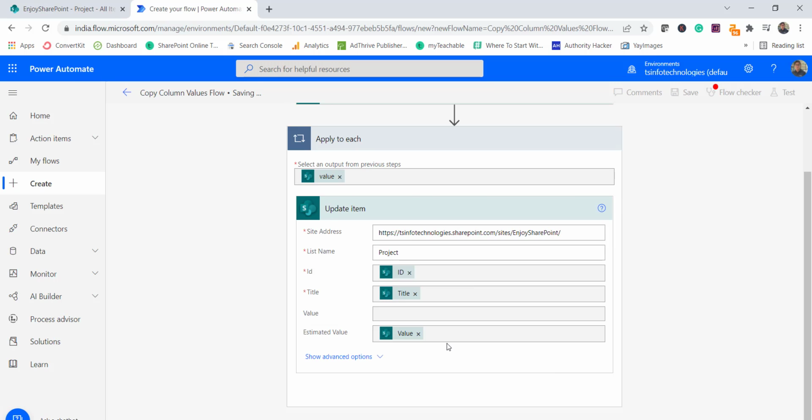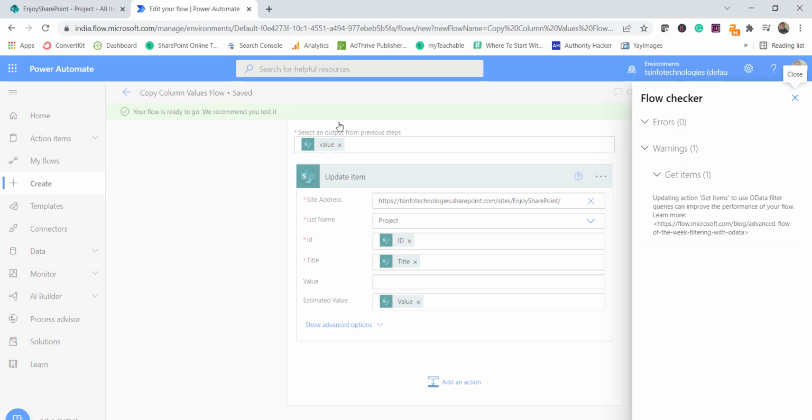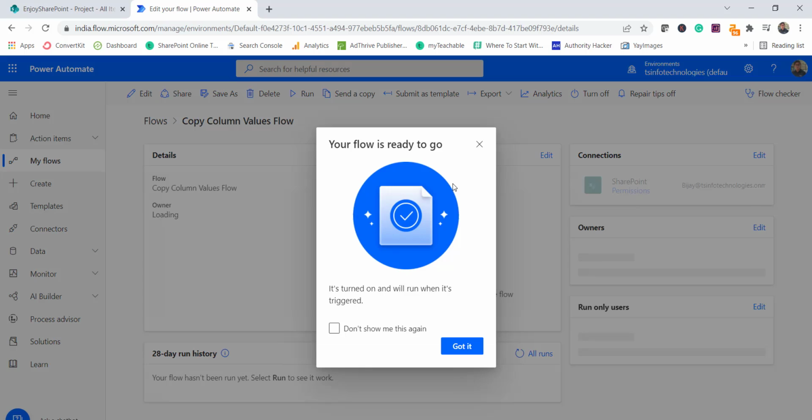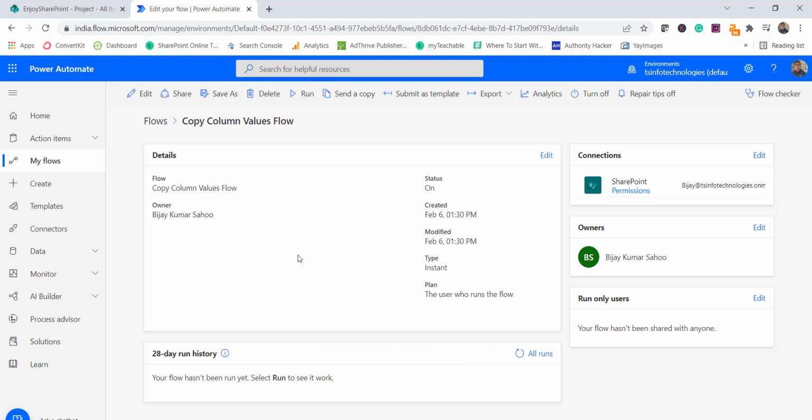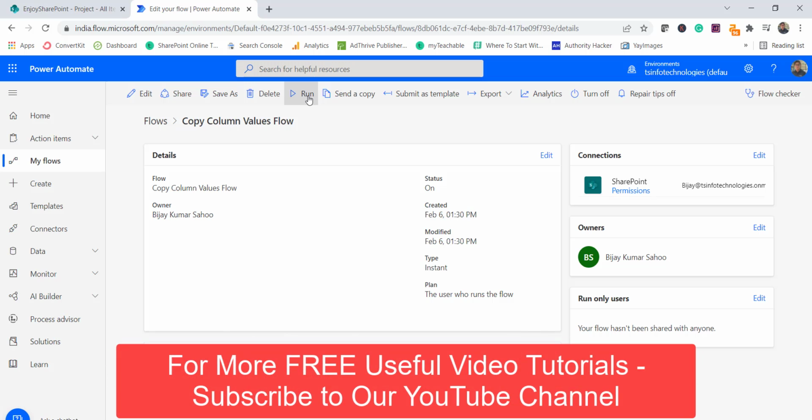You can see now our flow is saved. There are certain warnings, but we cannot focus on that now. Now our flow is ready. You can see there is a run button. This is a manually triggered flow. You can click on this run button and trigger this flow.